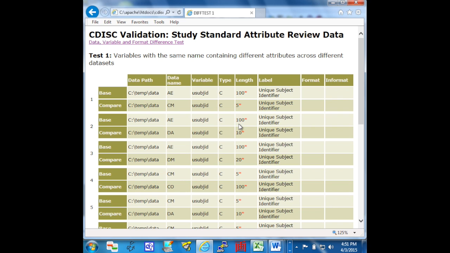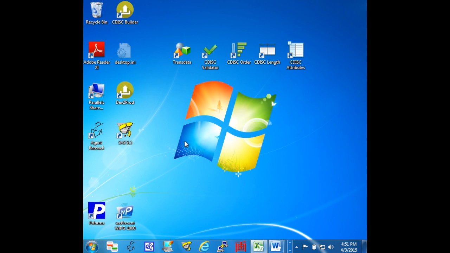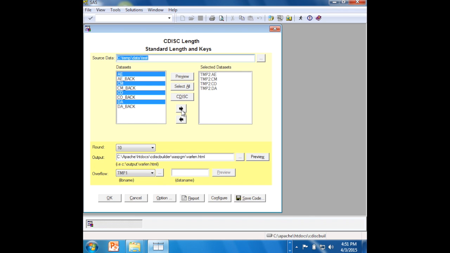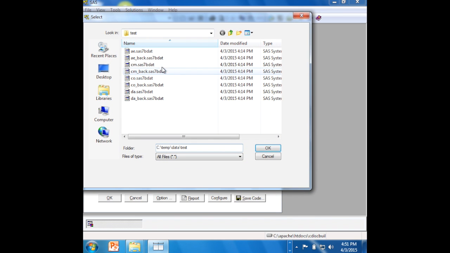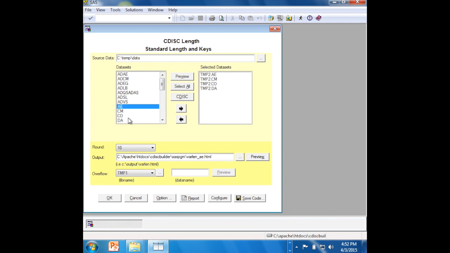Truncation in a key field during merges happens frequently when the lengths are not the same. So one way to fix that is to standardize the length. I have this tool and macro that will take those datasets. Let me go back to that example directory here. I just have it in my temporary directory, and I can choose those same datasets, or normally you would do it to all the datasets in your directory or study.